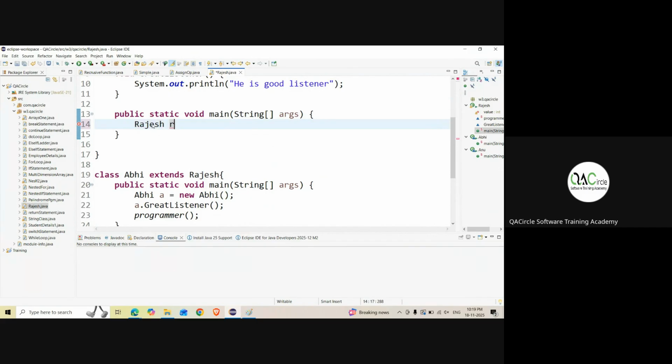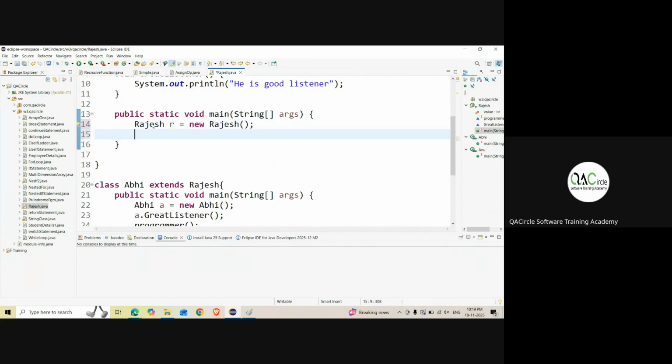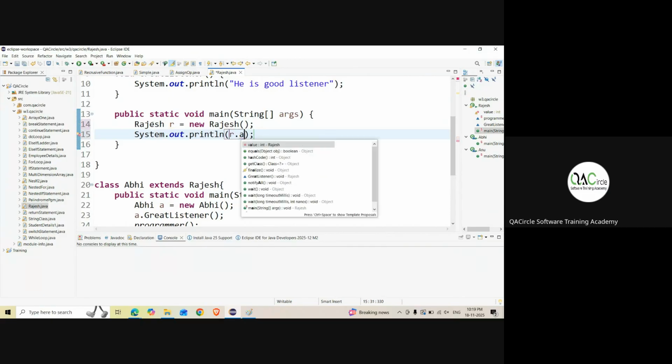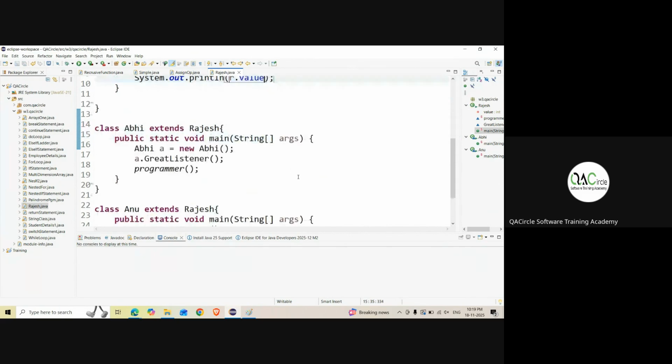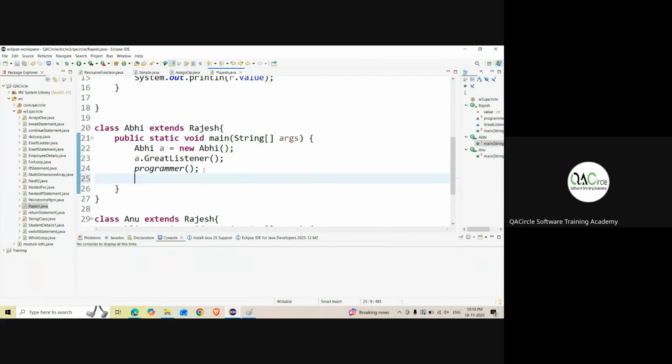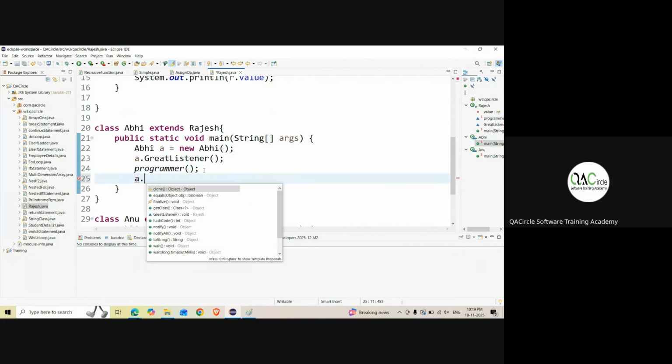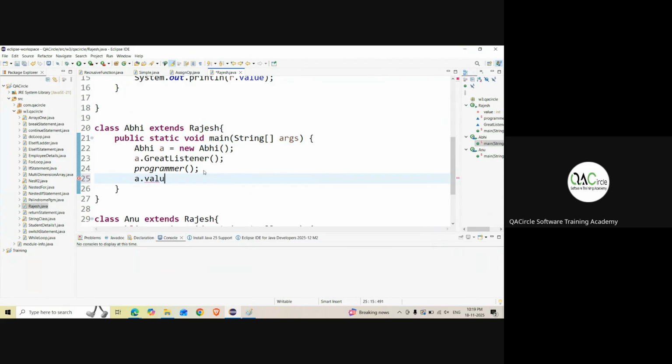Rajesh R equal to new Rajesh. And I want to put sysout R dot A. R dot value will work. Good. Now, till this point, we are good. So if I put A dot value, it doesn't come.